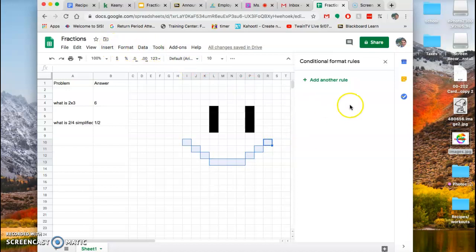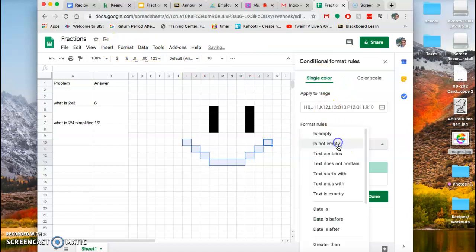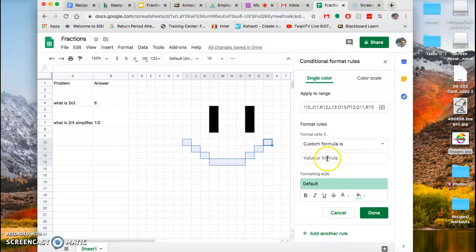So then you would add another rule, change it to Custom Formula, equals $B$, and then this box starts at the 5th row, so it'll be row 5, and then that one we want to be equal to 1/2, and you gotta make sure you put that in quotes.